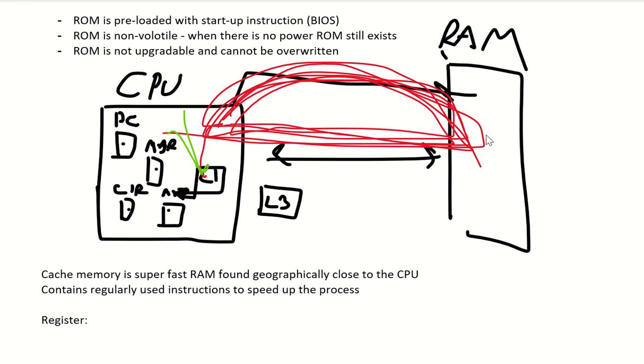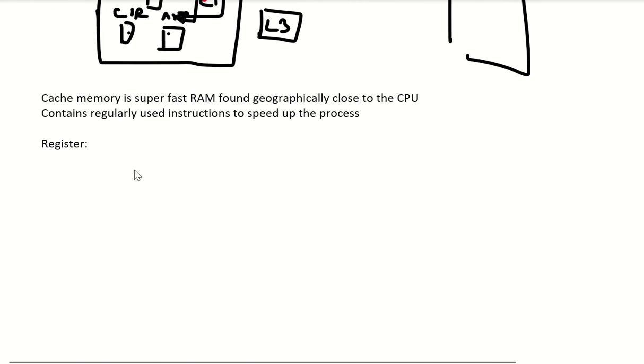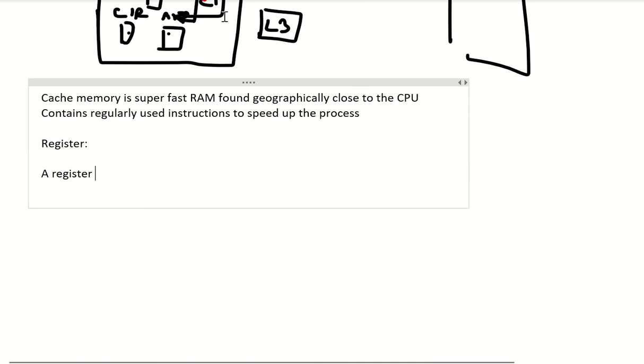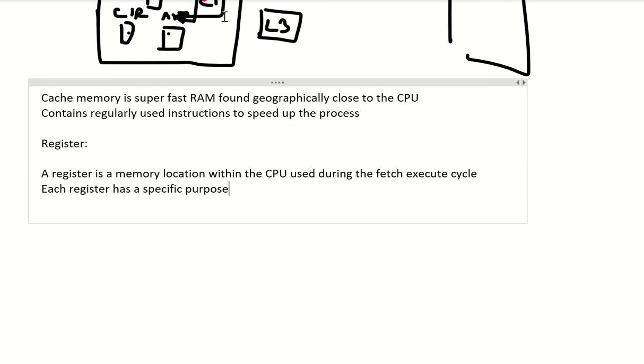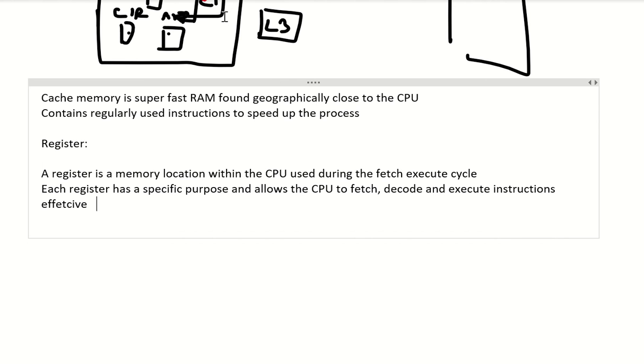So as it works its way through the fetch execute cycle, these different registers are used for different purposes. For the GCSE, you don't need to go into much more detail about what they actually do on that level, but you just need to know what registers are. So a register is a memory location within the CPU used during the fetch execute cycle. Each register has a specific purpose and allows the CPU to fetch, decode, and execute instructions effectively. There you go. That's really all you need to know about a register.